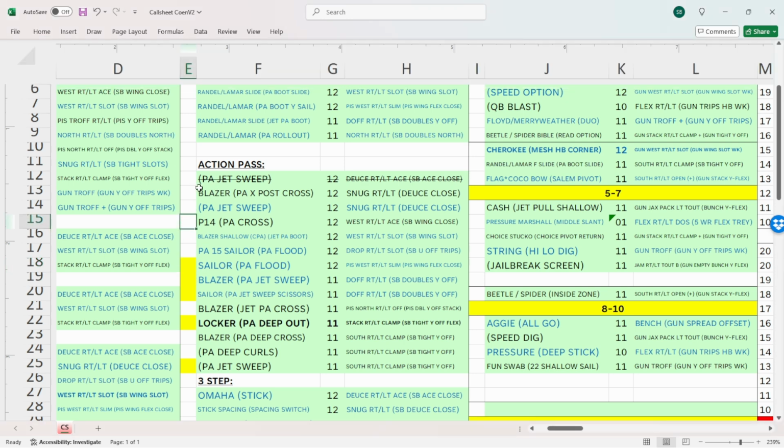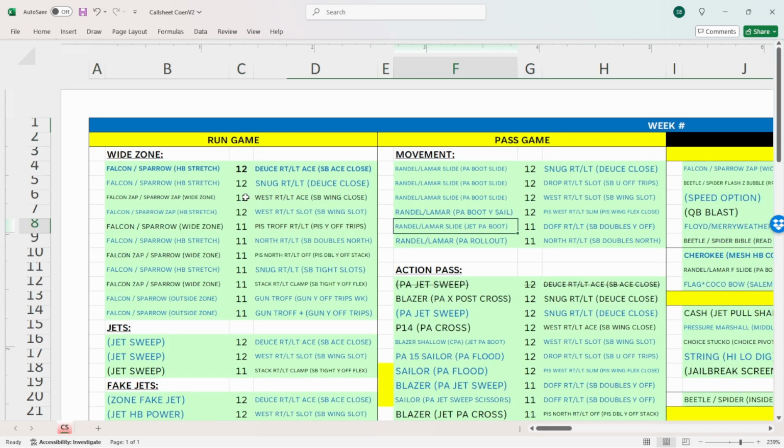And I'll go back to these. These are just generic, I think, for the most part. The Sailor play is a little bit unique. The Blazer Shallow is also unique. But just right off the rip, that's 5 plays that you can really hang your hat on. Probably want to find 1 or 2 more 12 personnel plays, right? And then these rollout plays we're pretty good with as well.